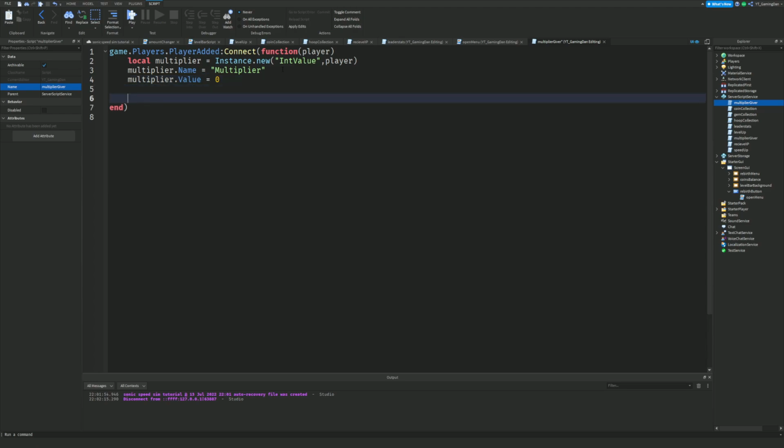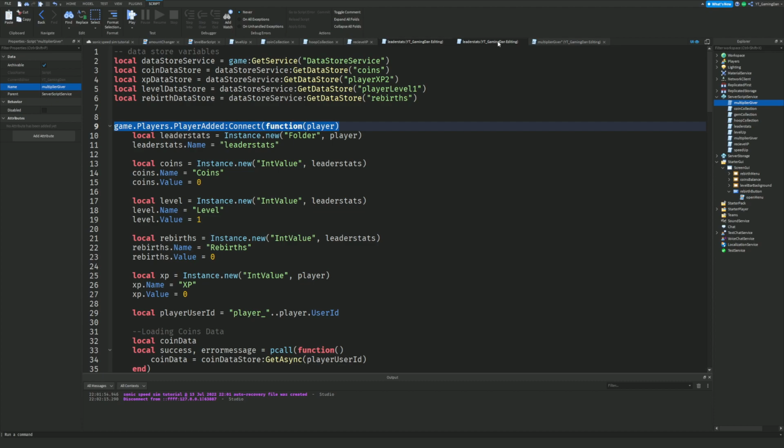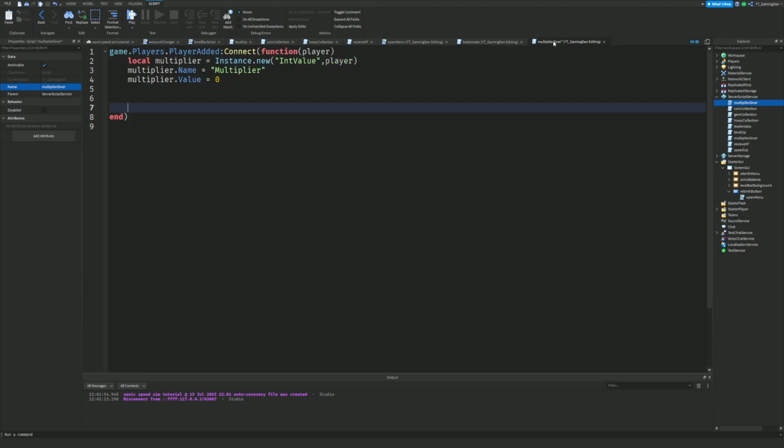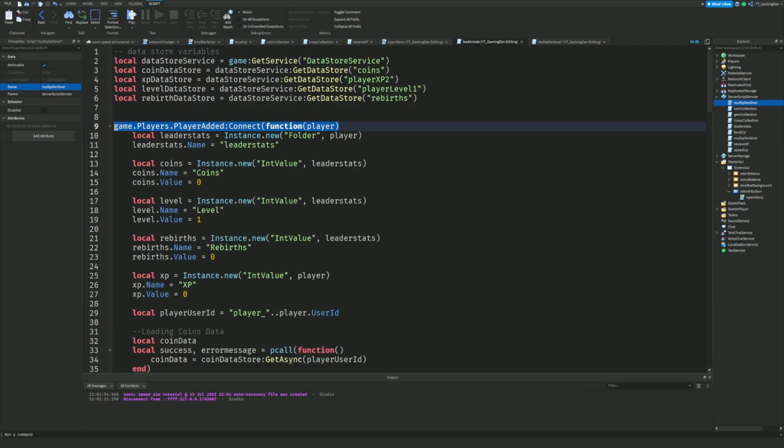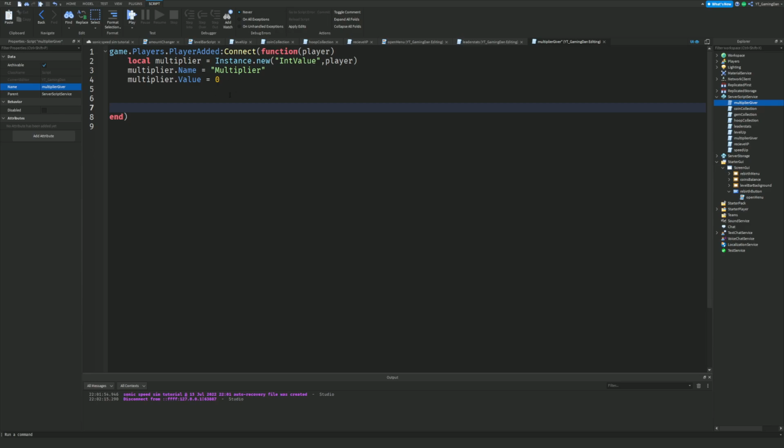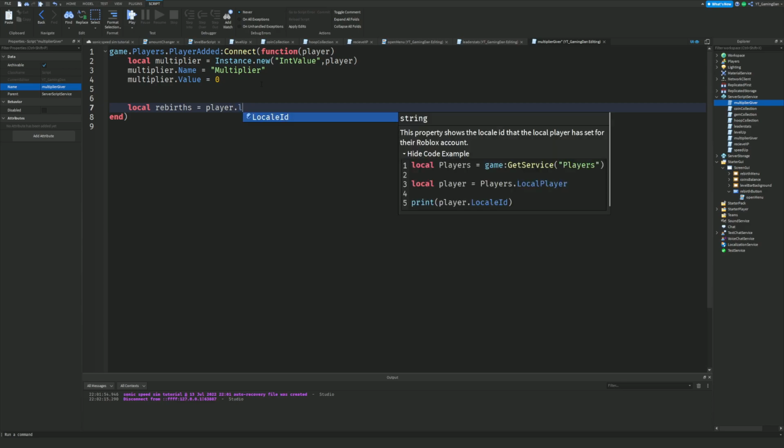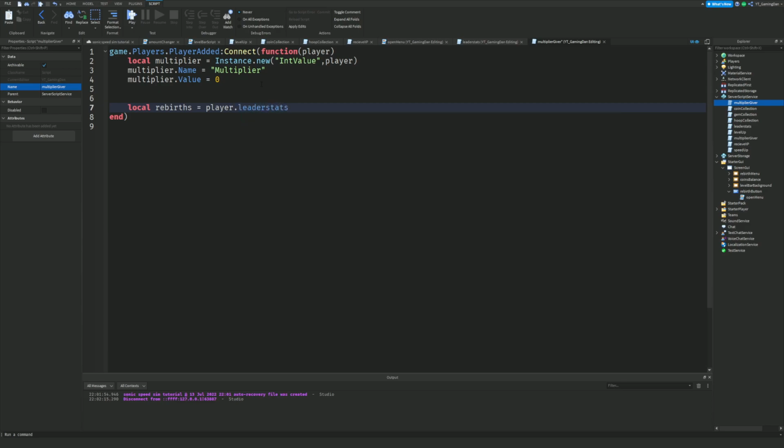And then, guys, we can also find the amount of rebirths that they have to actually change the multiplier. Because we are going to be determining what the multiplier is and the amount of rebirths that they have, we're going to check how many rebirths they have and then set that multiplier to that value. So we're going to do local rebirths is equal to player.leaderstats, here it is, .Rebirths.